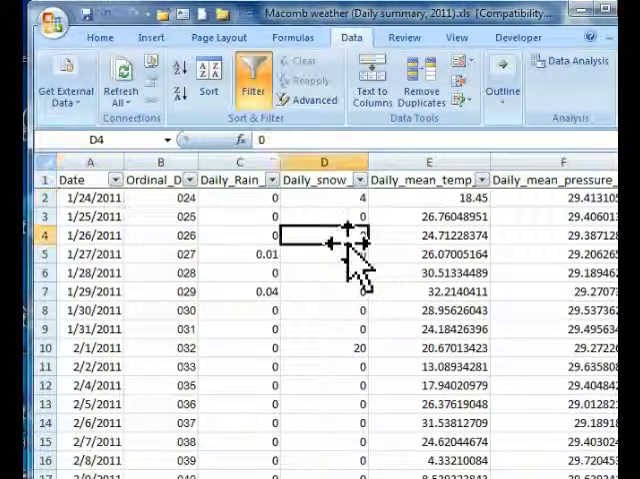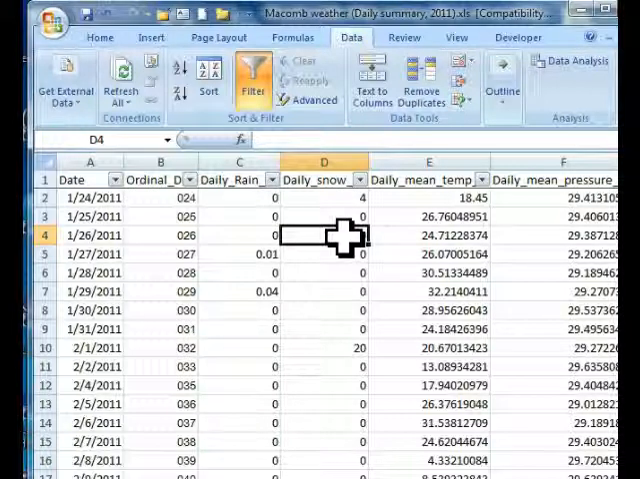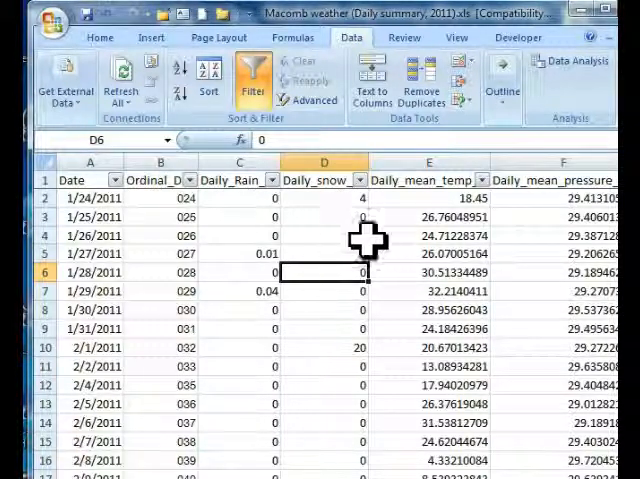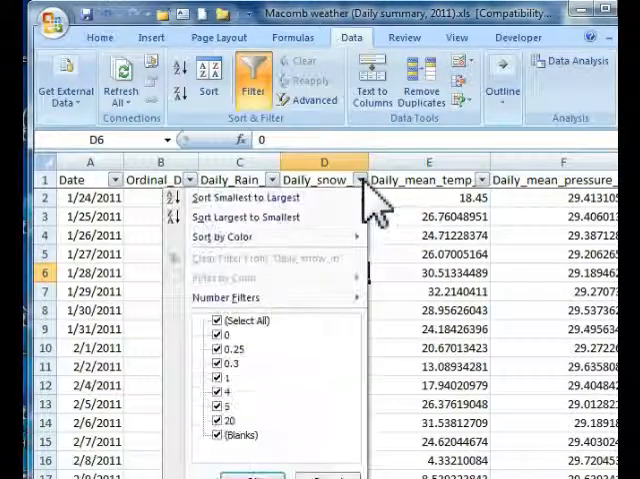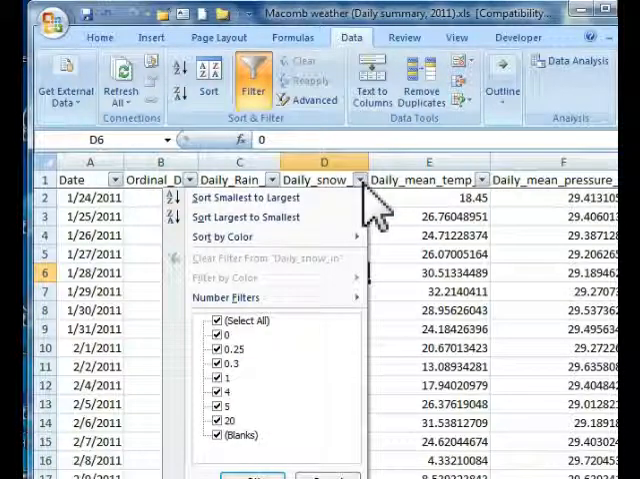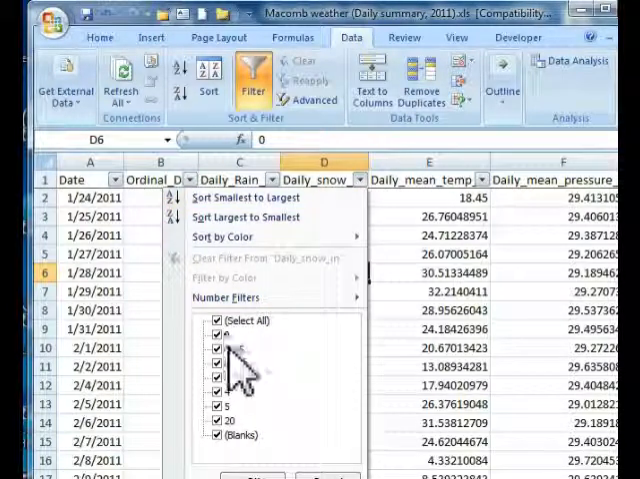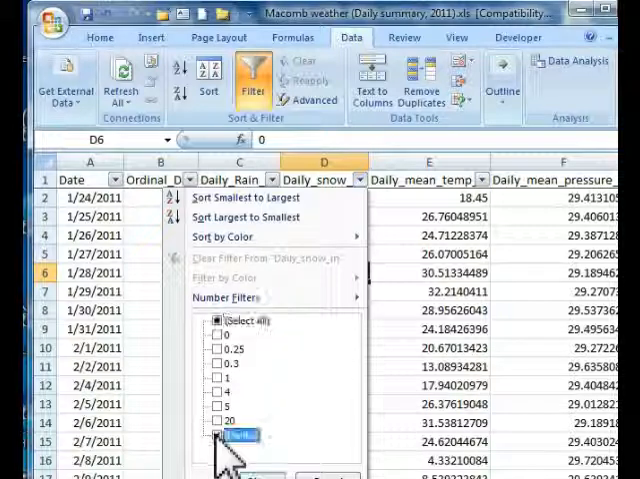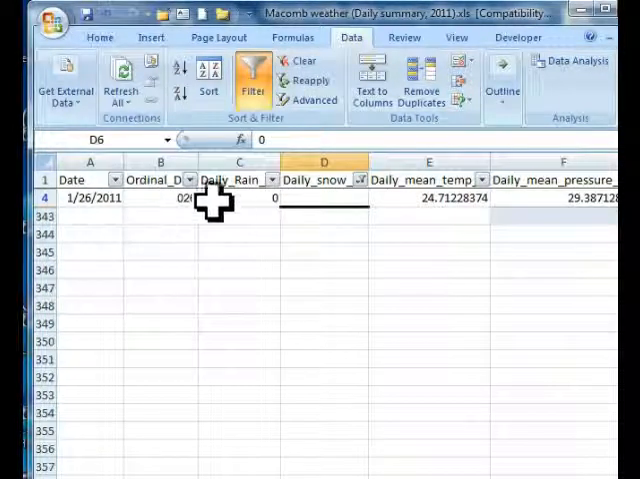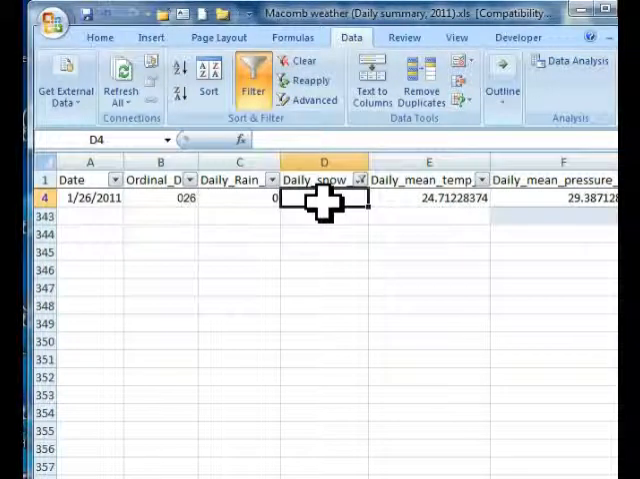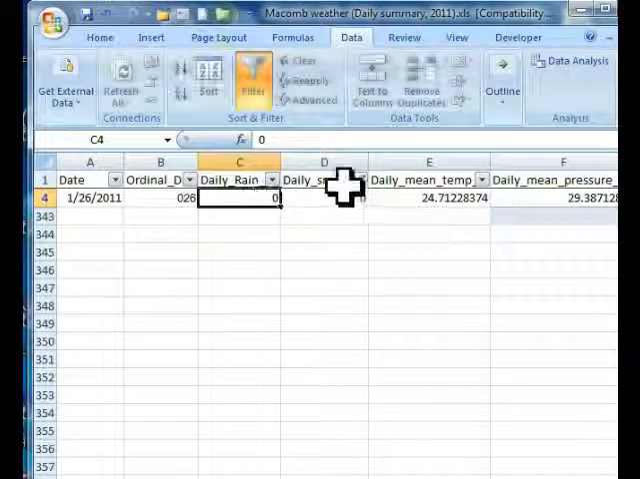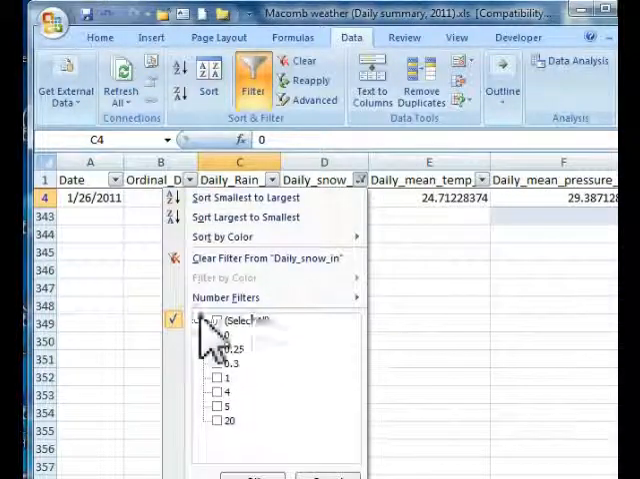So perhaps, just to show you an example here, let me just delete a cell. So I'm missing data for this day. If I come here and look at the drop down, I see all the different values for snow, and I also see blanks. So I could check all the ones that are blank, and I could see, oh yeah, here's somewhere where I missed some data. I should fill that in. I want data values in every cell.